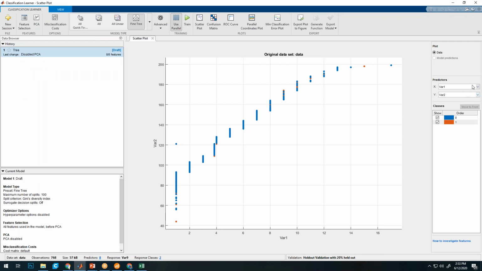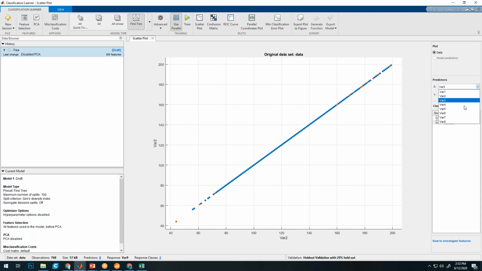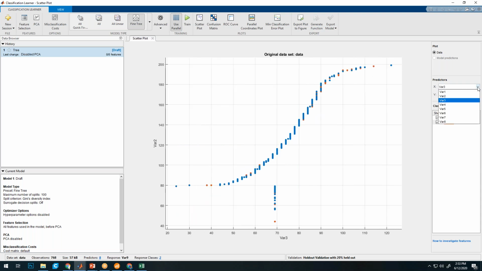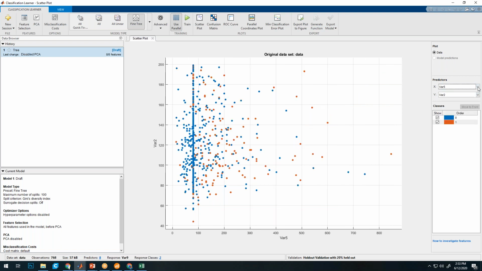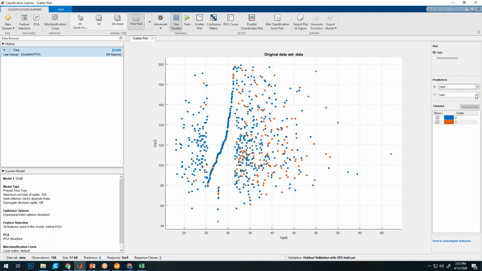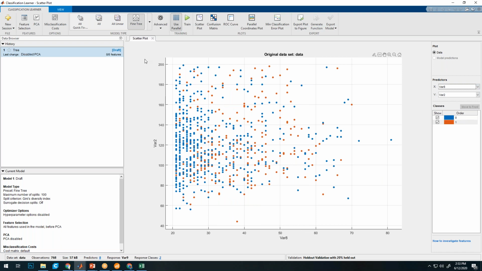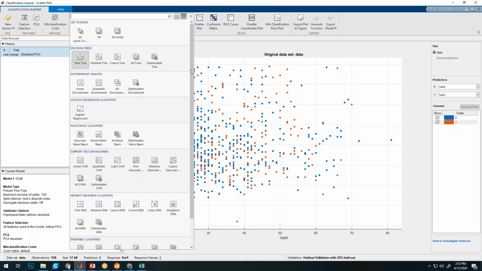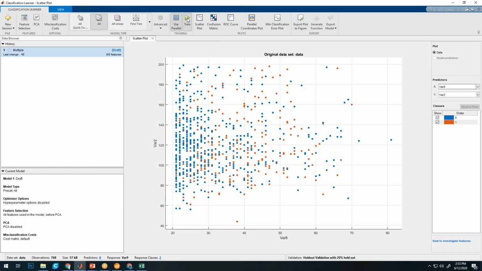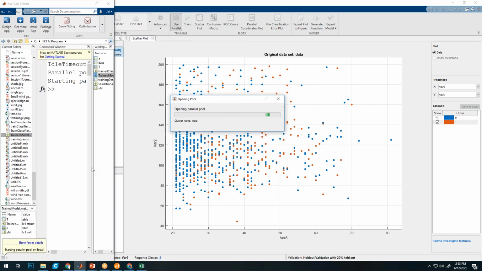And here it loaded the data. Again, with respect to the predictor, on the right side we can see the graphical behavior with respect to other variables, how it looks. This is the scatter plot of the entire data set with respect to variable 2. Now, in this case again we don't know which model will be best. So I'll select all and click on train, and MATLAB will check for all.